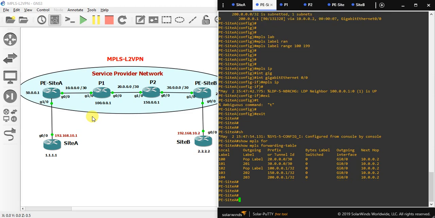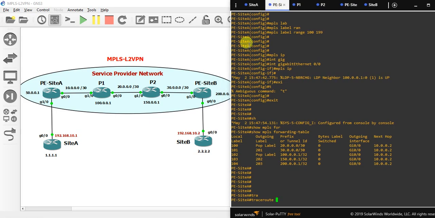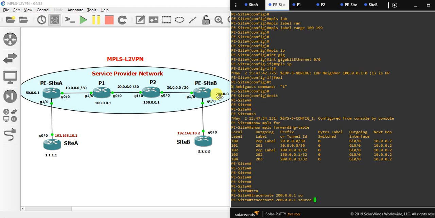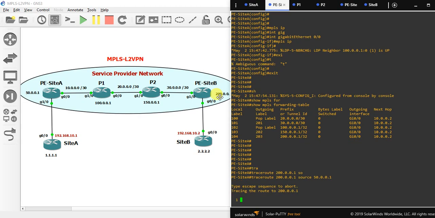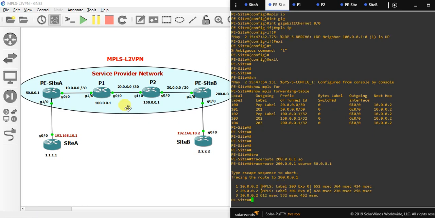In the service provider network, the configuration is done. If you want to test, we can test it with a traceroute. I'm from this edge router, and I'm going to reach the loopback IP address of this edge router, 200.0.0.1, with the loopback IP address as the source. If you see, the first two hops use label switching, and the next hop, as it's directly connected, goes with the IP address. So it confirms that MPLS is working.